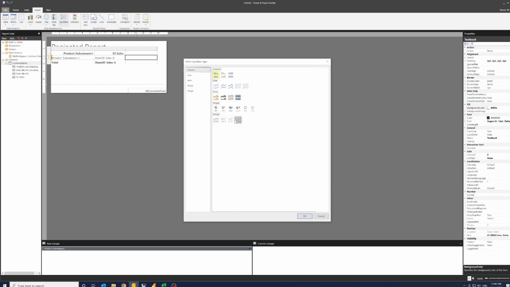And for range, we also have a box plot. So this is fantastic. We are spoiled for choices, and this is the power of paginated reports, that you can create these different kinds of insights.